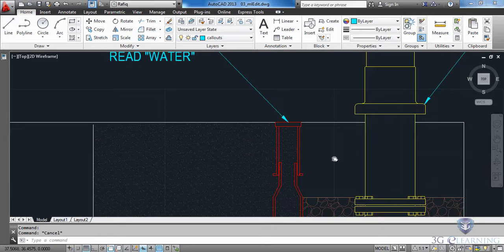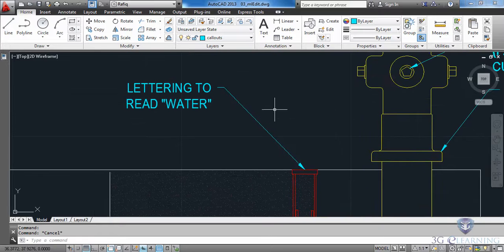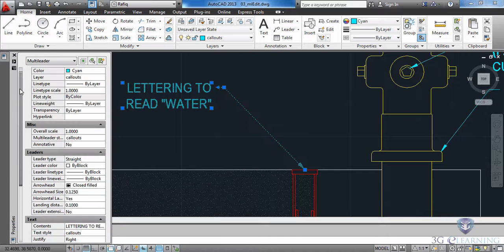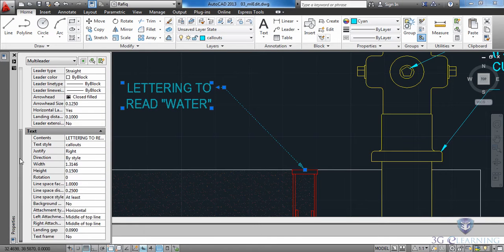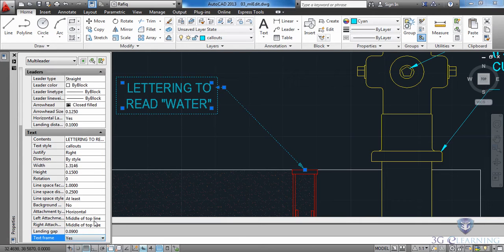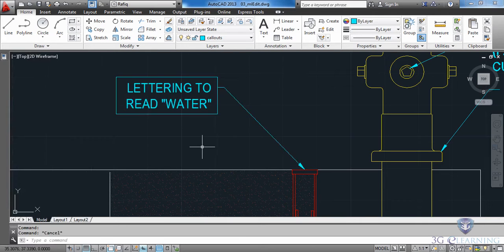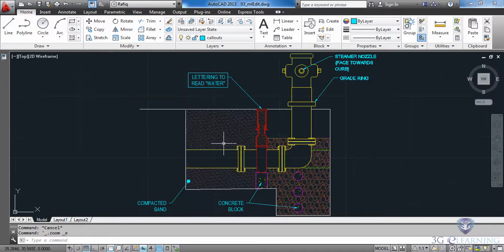I'm going to pan this down to the top of the drawing, and let's say that this lettering note is important. I'd like this to stand out. Once again, I don't want to create an entirely new multi-leader style for one leader. So I'll select this. I'll come back over to the Properties palette and I'm going to drag the slider all the way to the bottom. And I'll set the text frame value to yes. When I'm finished, I'll press Escape and then I'll double click my mouse wheel to do a zoom extents.